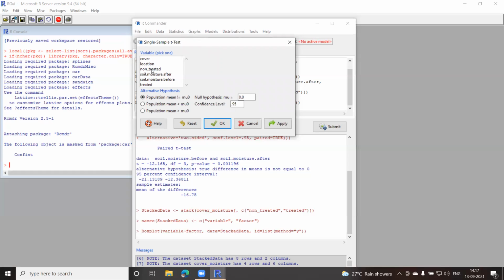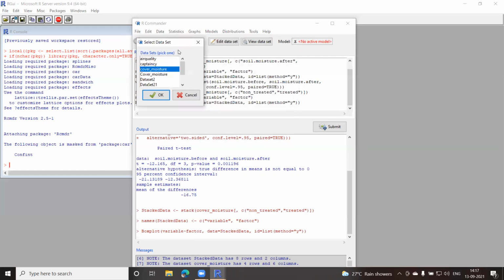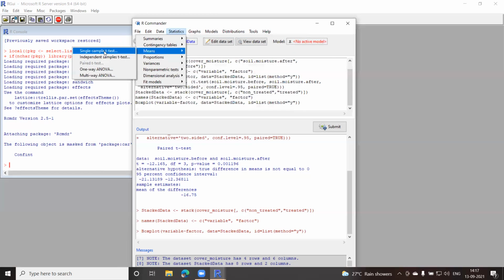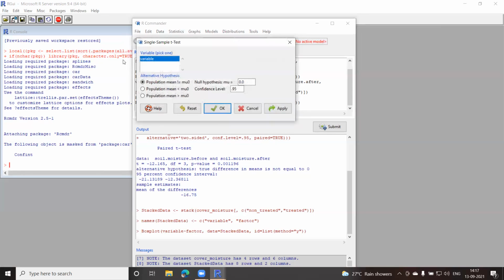One mistake here: for taking the sample t-test, I need to go for the stacked data set, not this one, because I cannot. That was the stacked one, the stacked data set, this one. Let me view this. Now you can go to means and go to the sample t-test. Here we can see we have to pick a variable, so I'm picking this.